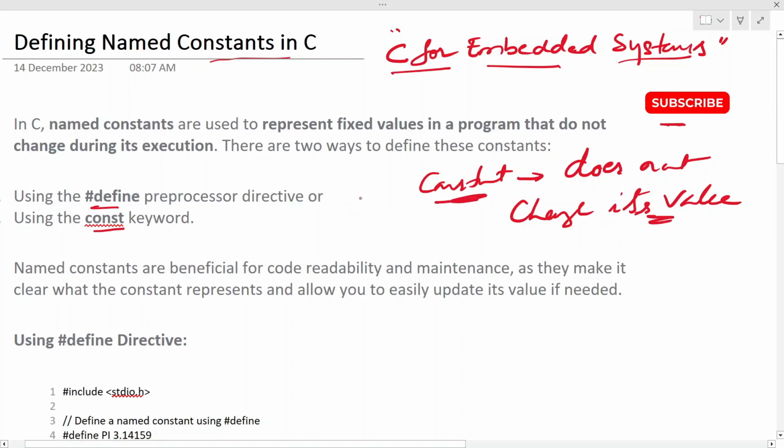So how do you define these constants in your program? In C, named constants are used to represent fixed values in a program that do not change during its execution. There are two ways to define these constants. One is using define and the other is using the const keyword. The define is basically a preprocessor directive.